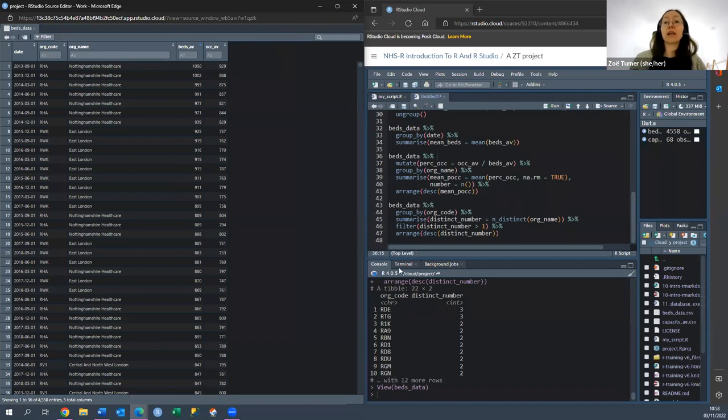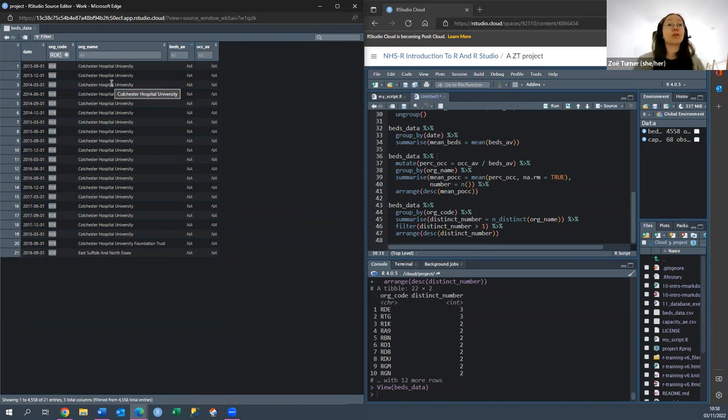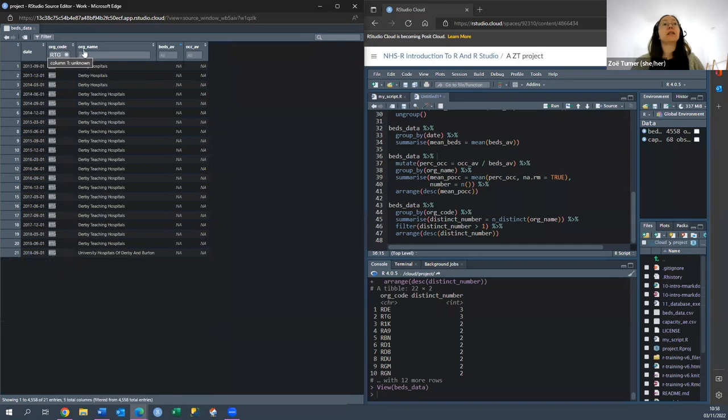That's what I want. I want to see RDE. I don't know what RDE means, who that would refer to. So in my org_code, I'm going to write RDE. And I get Colchester Hospitals University, and they became a foundation trust in the June quarter. Then they were perhaps merged with East Suffolk and North Essex, but retained the code of RDE. That explains a bit, doesn't it? And if I do RTG, we get Derby Hospitals, Derby Teaching Hospitals, and University Hospitals of Derby and Burton.